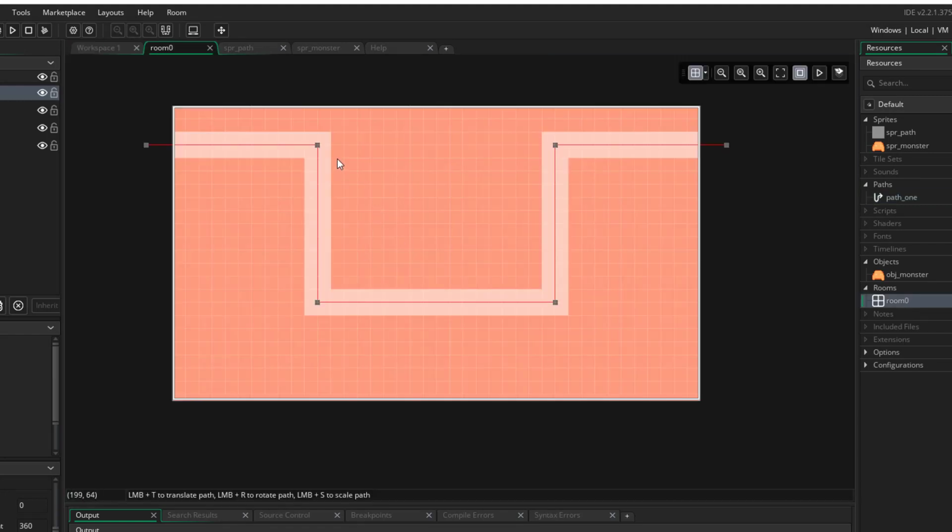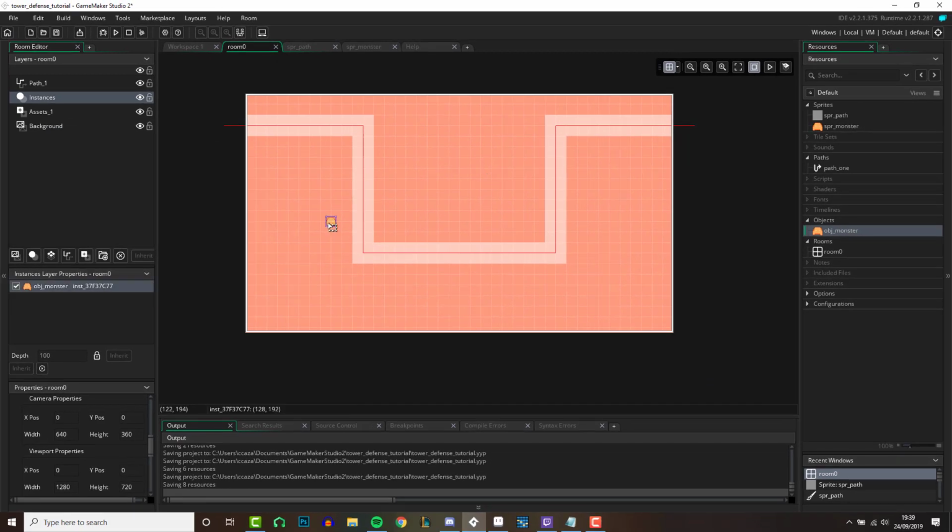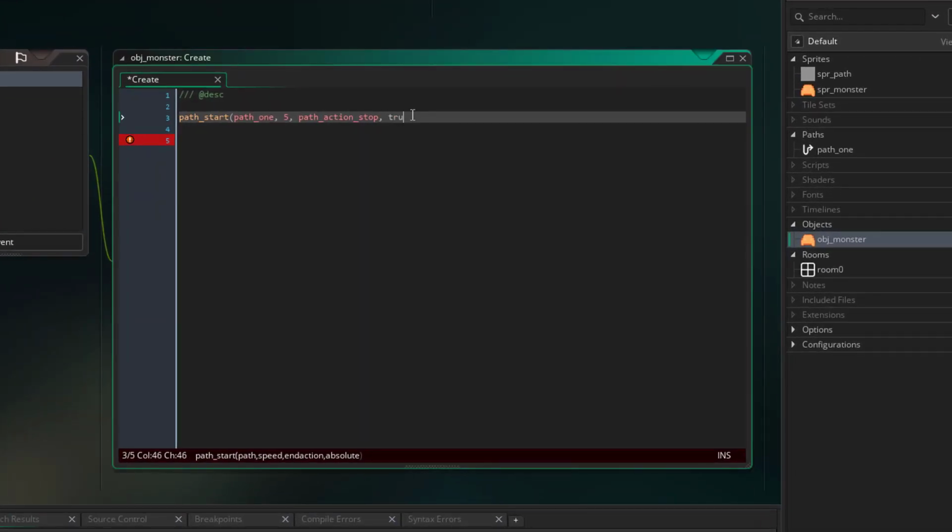So the absolute means that it's either true or false. So if it's true, no matter where you spawn a monster, it's going to force it to immediately spawn up here and walk along here. But if absolute was false, then all of these things would start walking in this shape, but starting from wherever they already are. I think that makes sense. So we want absolute to be true so that they all start up here. So we'll just set that to be true.